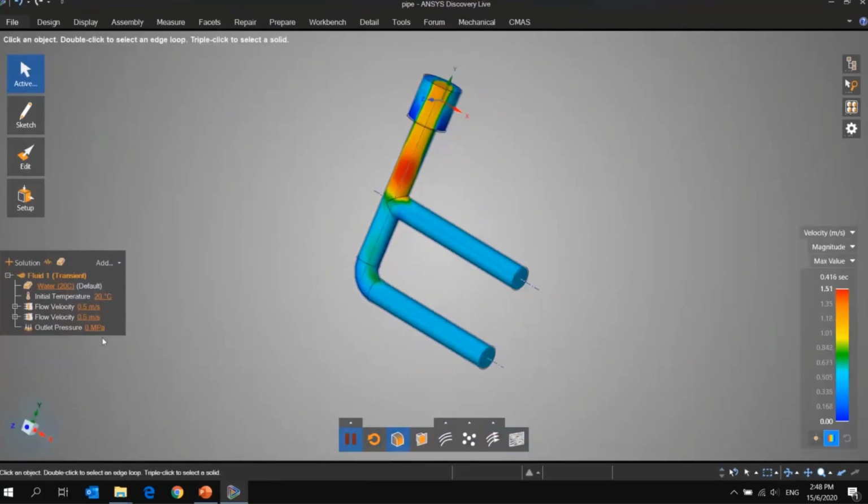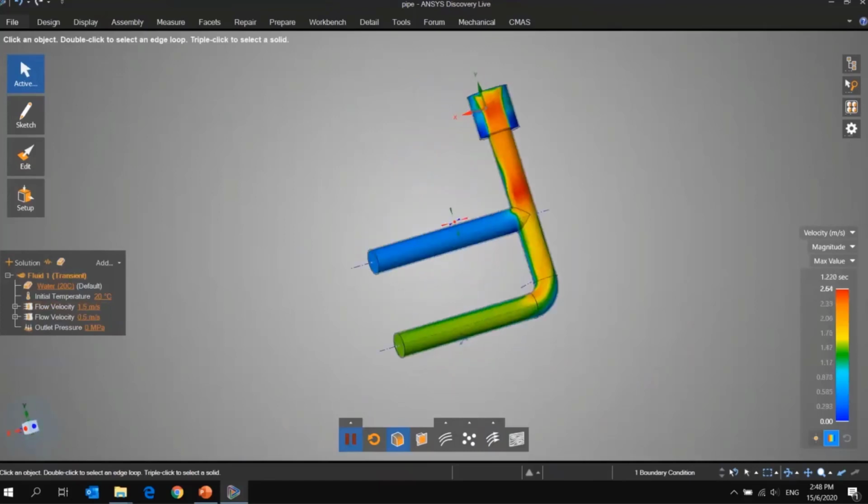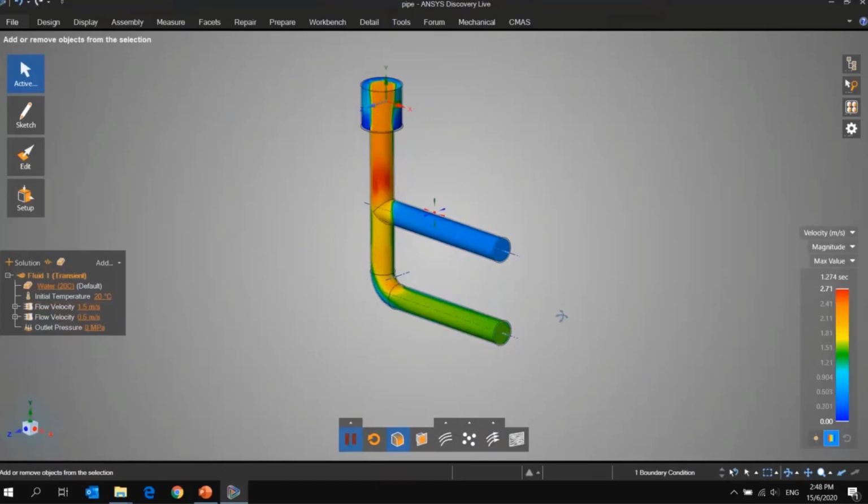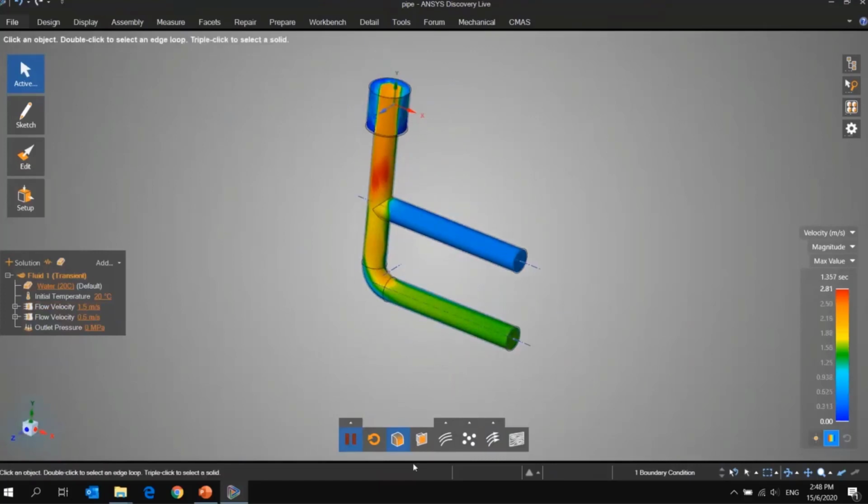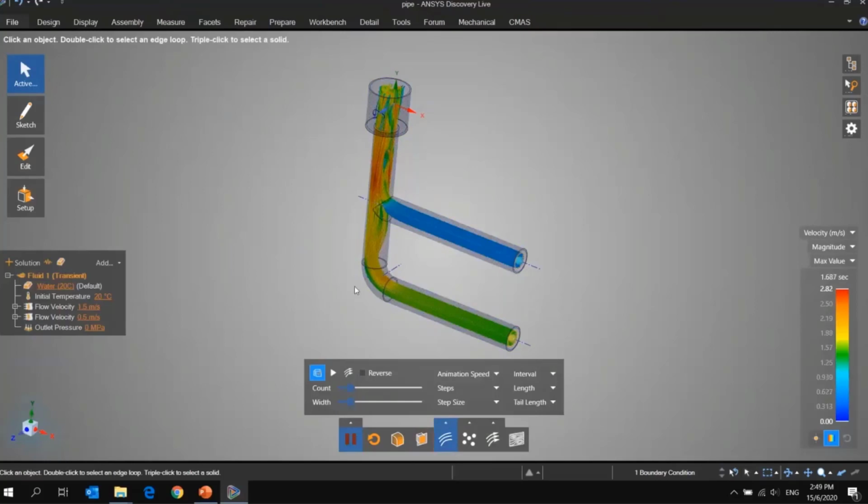Now automatically the flow velocity assigned to these two inlets is 0.5 meter per second. But you can change that by simply clicking here. For example, if you want to put 1.5 meter per second on the first inlet, you can see the change is rather instantaneous. You can also display a different type of velocity you want to see. You can see the streamlines of the fluid simply by clicking here.